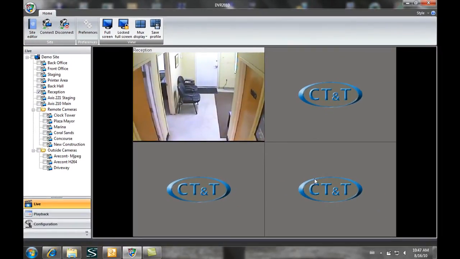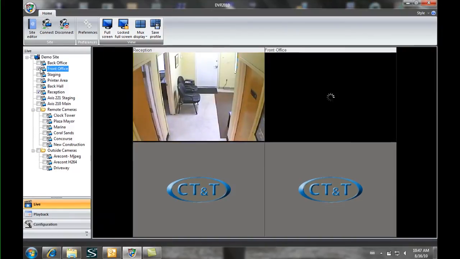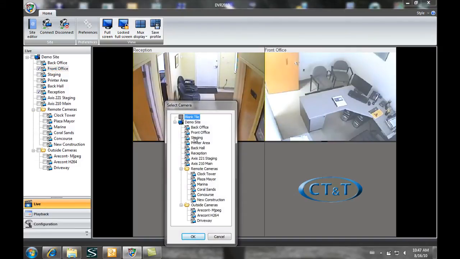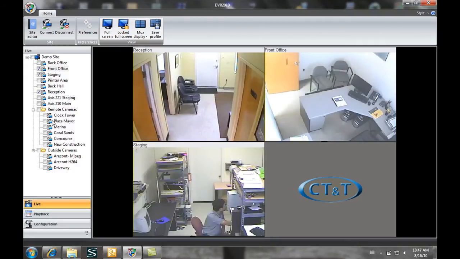Any video tile can now be populated by either clicking the camera in the list, right-clicking on the tile, or simply dragging and dropping in the desired tile.